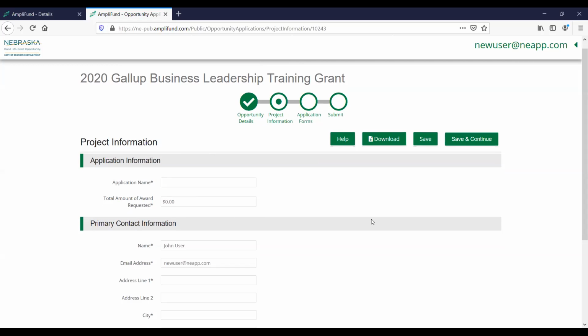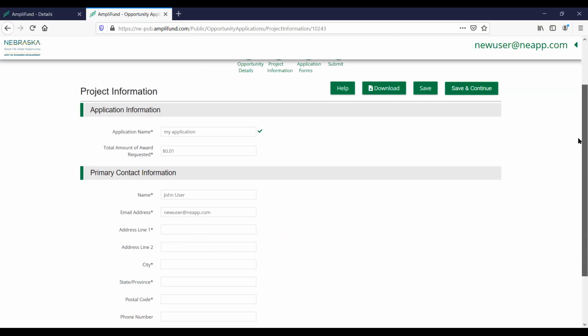Go ahead and assign an application name for your particular application. This can include your organization name or anything else unique about your project or about what you're applying for. The total amount of award requested field is a required field. However, since there's no applicable dollar amount that you'll be receiving, just go ahead and type in 0.01 as a placeholder. Again, there's no particular dollar amount that you can apply for, but a number is required here to populate, so go ahead and enter that placeholder dollar amount.